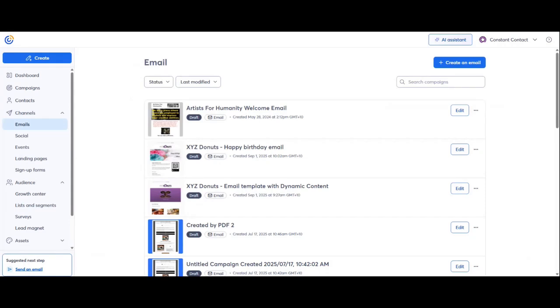So this is where you'll see a list view of any emails that you've drafted or sent. If you jump to the right of an email, you'll have two options: edit to keep working on your email, or click the three dots, where you'll be able to action a few things such as copying your email, scheduling it, saving it as a template, previewing it, downloading it, or even deleting it.